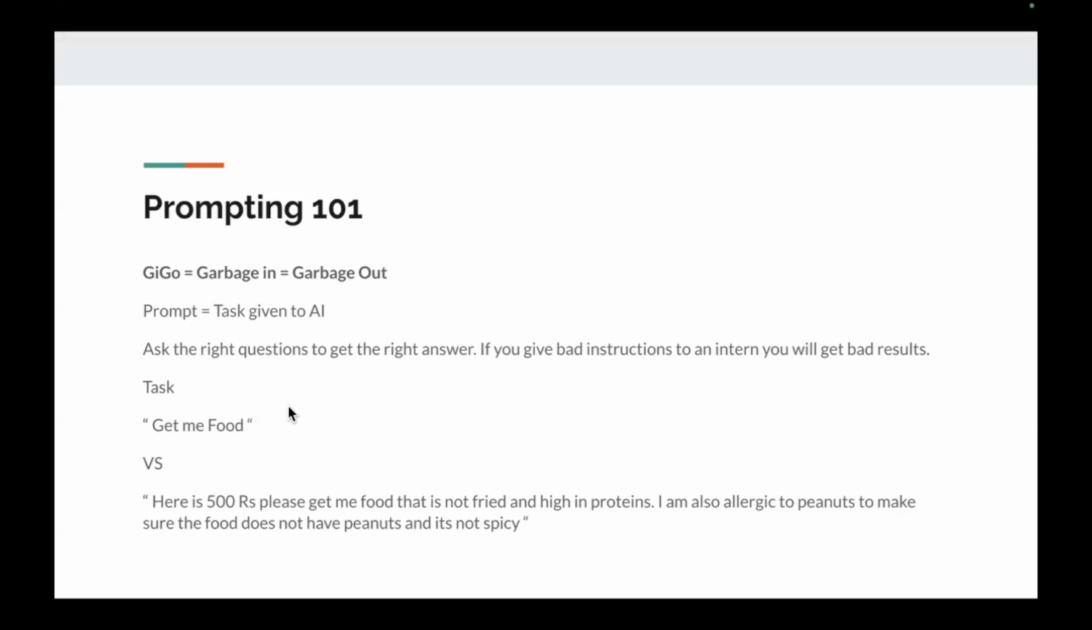I'll give you one example. Let's say there's a boss and he wants to tell his intern one task: get me food. Now maybe the intern will go and get some food, and that food may be spicy, that food may have some allergens, and it will be very bad for that person. But if the instruction is like, here is a 500 rupees note, please get me food that is not fried, high in proteins. I'm also allergic to peanuts, so make sure the food doesn't have peanuts and it's not spicy.